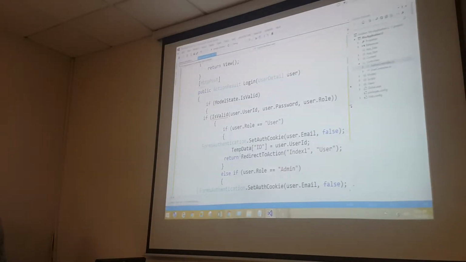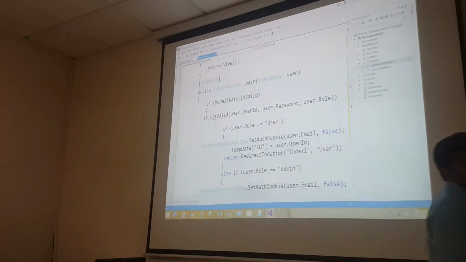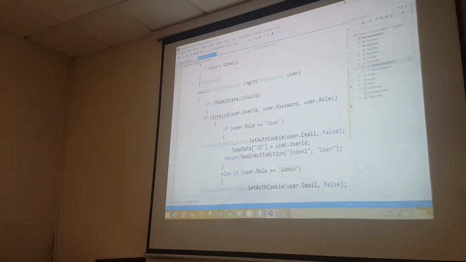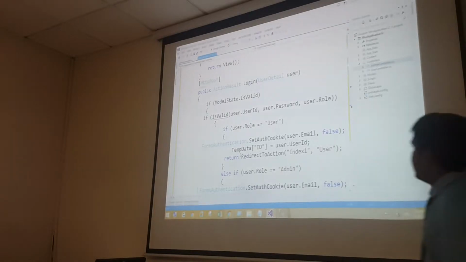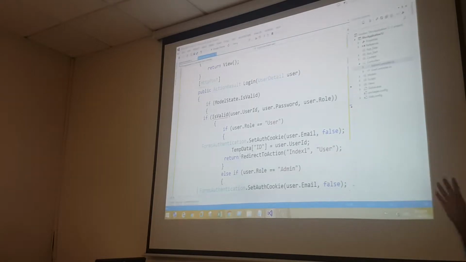So then, if the user ID and password are proper, only then will isValid return the true value. If it is a user, here I have checked if user.role is user. That means if you select the role as user, then connect to the index1 page of user. If you select the role as admin, then I will redirect to the index page of admin.